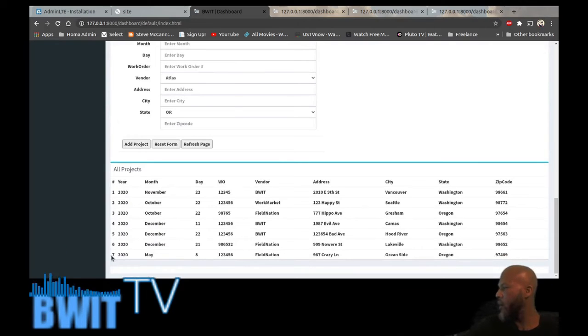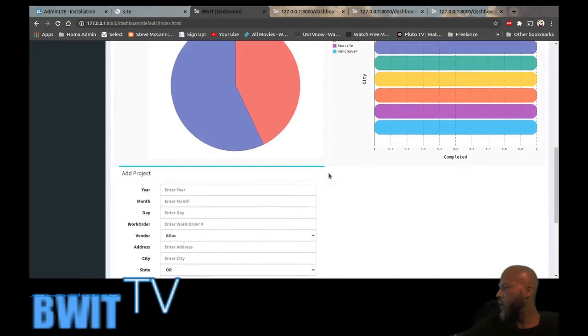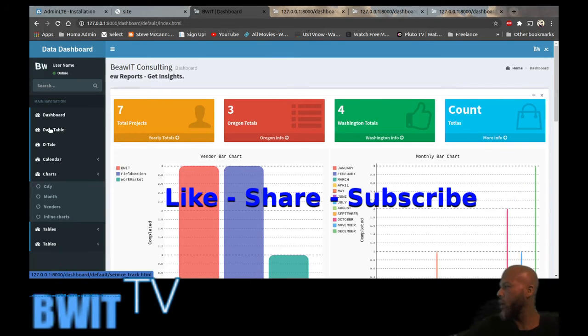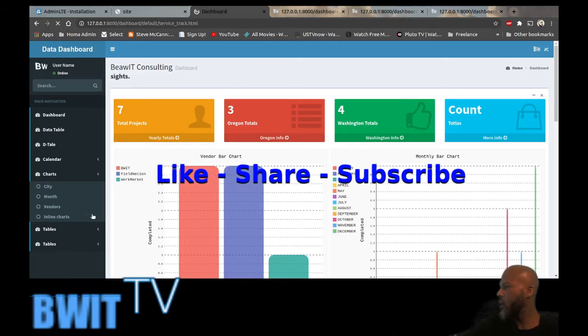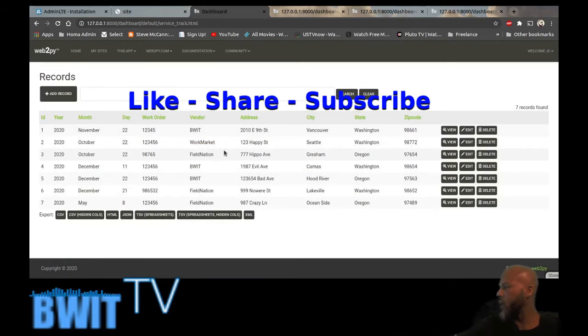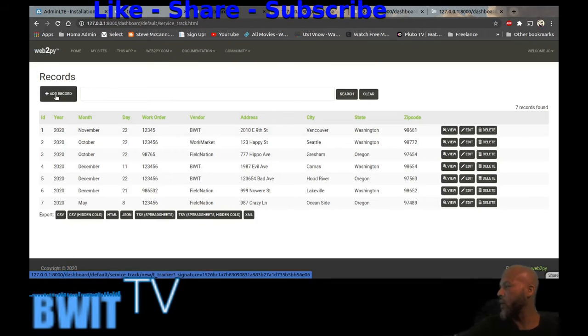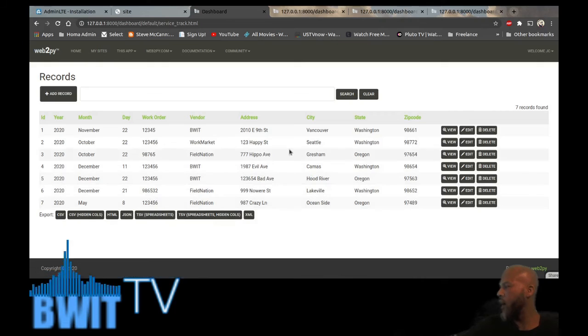Here's our entry down here, number 7. Field Nation, Crazy Lane, Oregon. And from here we can also go to our data table. This gives us a nice table view, and I can add records here as well. We can export these to various formats. I can download this to a CSV file. I can go in here and individually look at a record.